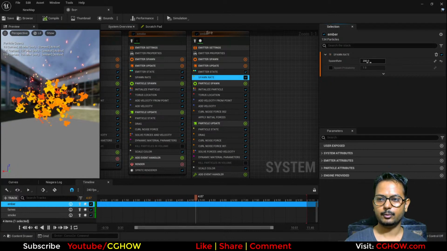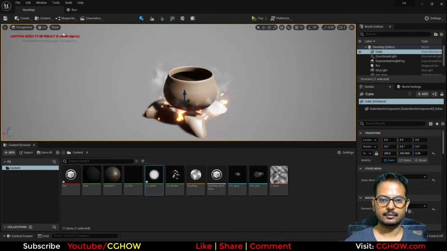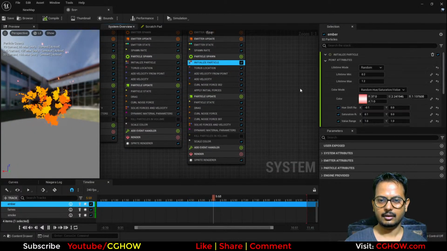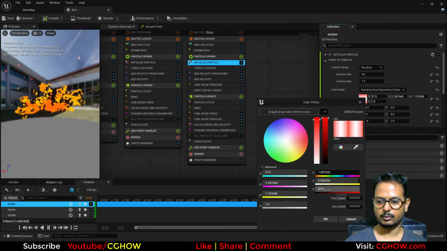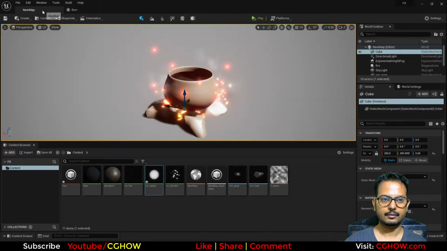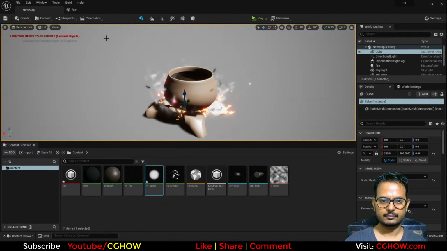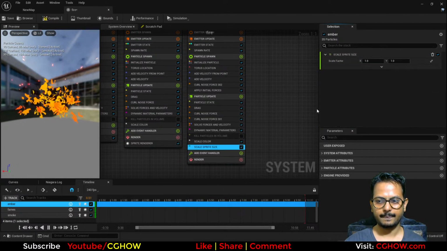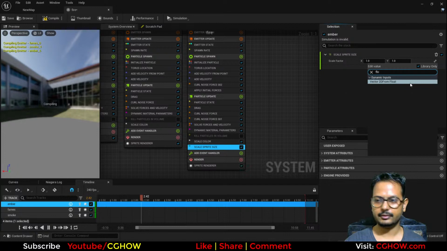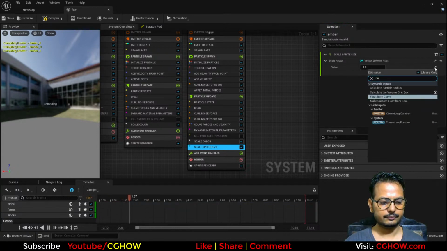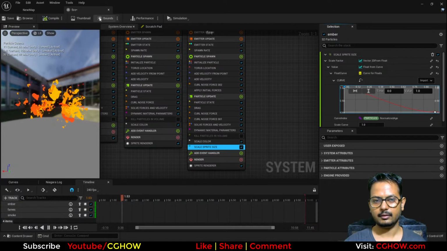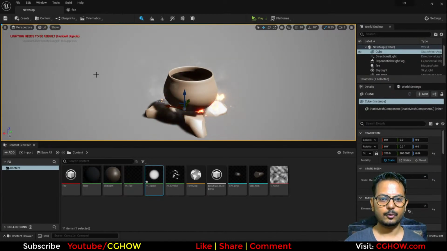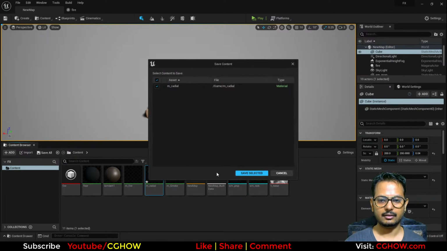Decrease the spawn rate to like 50, and I'll increase this glow to like 100, and I'll put the size here and make it float and curve. So the sparks are almost done, basic placement done. I will edit that later.